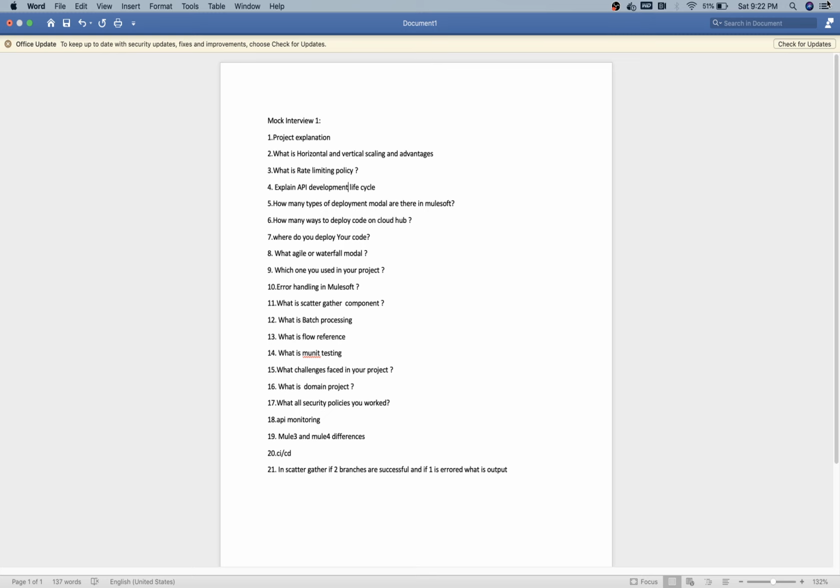MUnit can be done in two ways: one is manual MUnit, otherwise it's the MUnit recorder. I didn't get any chance to work on the manual approach, so I have worked on the MUnit recorder. For the MUnit recorder, we need to do some configurations, and once we are done with that, we run it for each and every flow, and the coverage should not be less than 80%. It again depends on the project, how they want it. So we generate it for each and every flow.